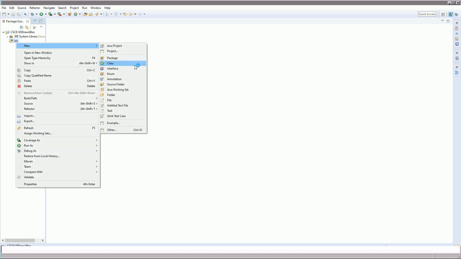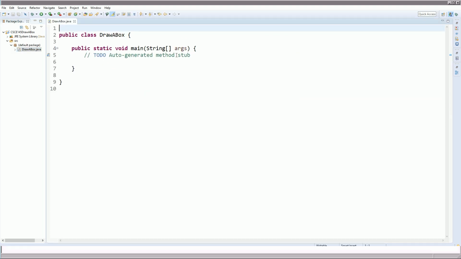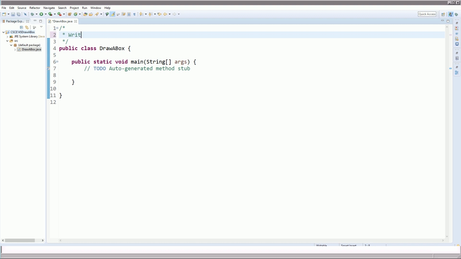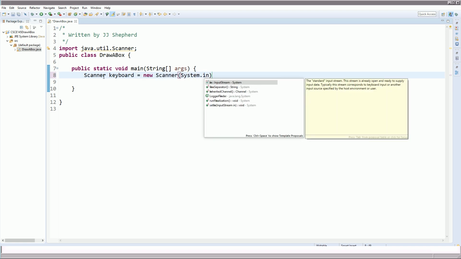So once again, we're going to go ahead and create a new class, and I'm going to call it drawABox. Include the main method, our entry point. Then I'm going to write my name at the top here. Clean this up a little bit, and we're also going to import java.util.Scanner, as we know we're going to have some kind of user input. And inside of our main method, we're going to set up the scanner, Scanner keyboard equals new Scanner(System.in).